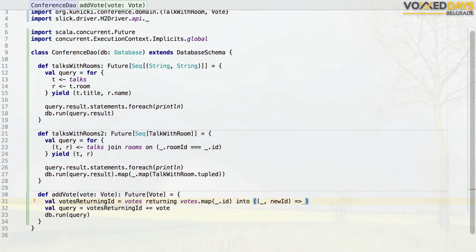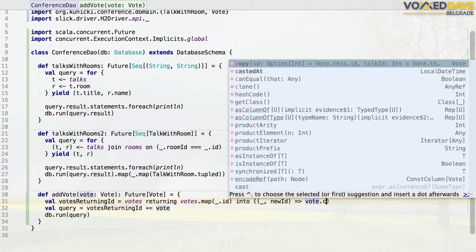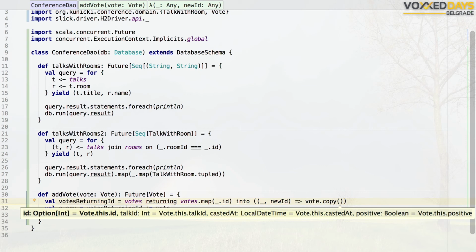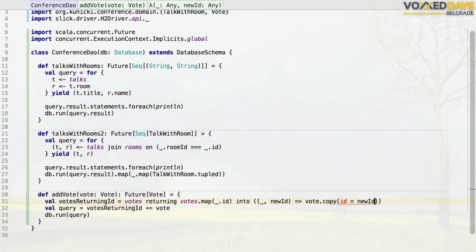And given this tuple, with a single element that we care about, so the new ID, we want to convert the vote that we received in the method, so this one, without the ID, into a vote that actually contains the ID. And to do such conversion, since case classes are immutable, we cannot just say vote set ID to something. Instead, we need to create a new instance of the vote, so we need to make a copy of it with the ID field set to the new ID.